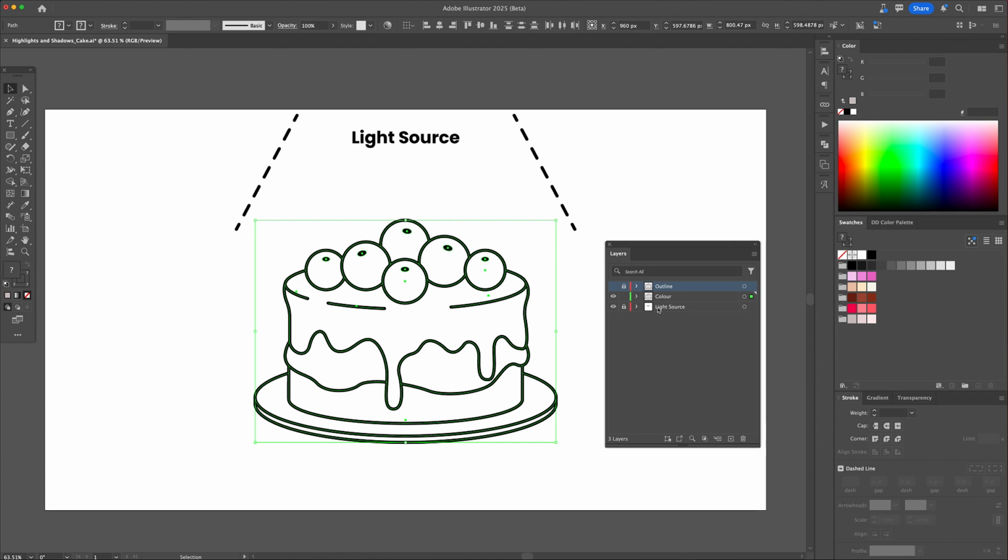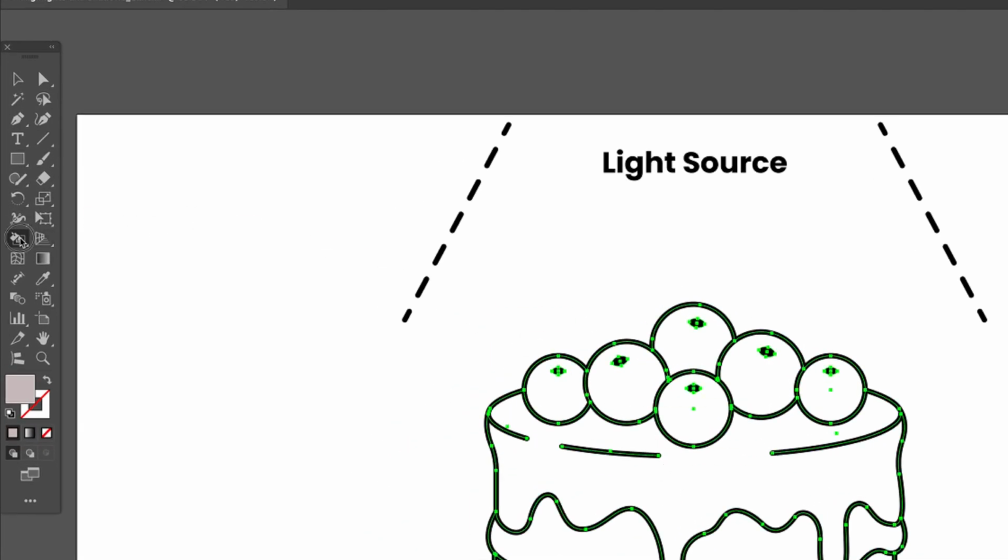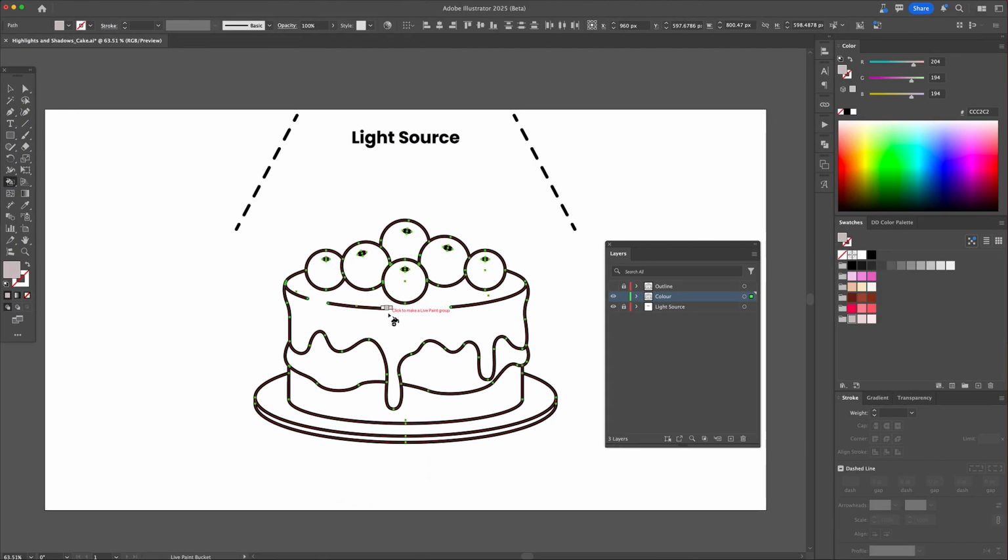Working from the color layer, select all and activate the Live Paint Bucket tool. With this tool activated, select colors from your swatches panel and click on each closed shape to apply a base color. This would be your midtone, which falls in between a highlight and shadow color.